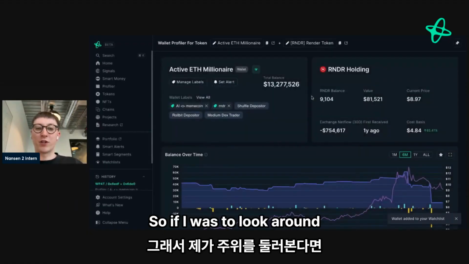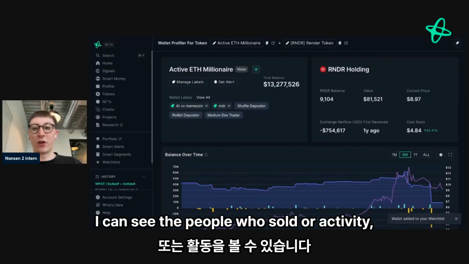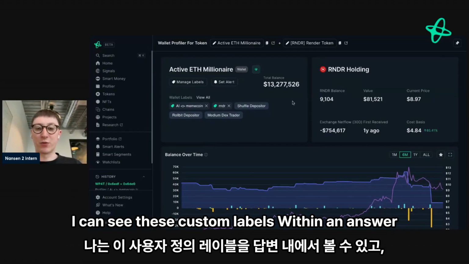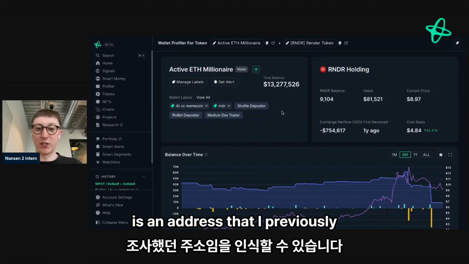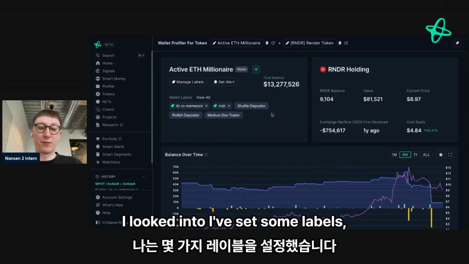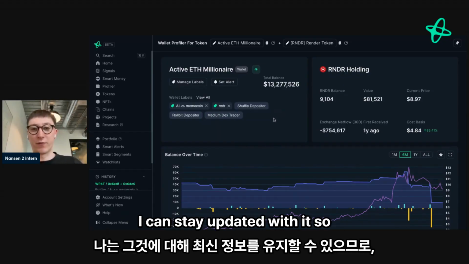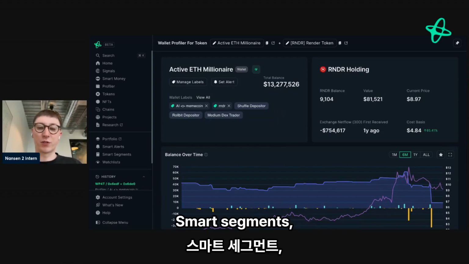So if I were to look at Render holdings, I can see the who bought, who sold, or activity. I can see these custom labels within Nansen and recognize that this address is an address that I previously looked into. I've set some labels and I can stay updated with it. So that's just one way that you can use smart segments.